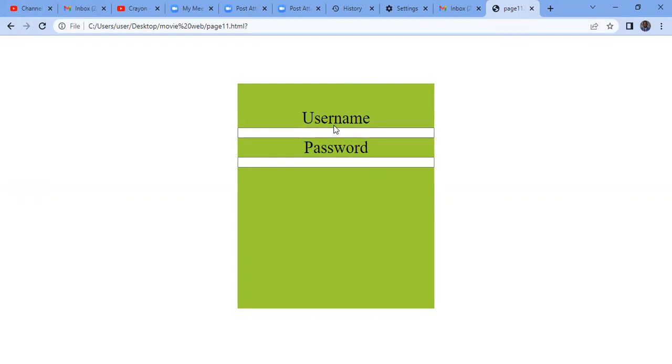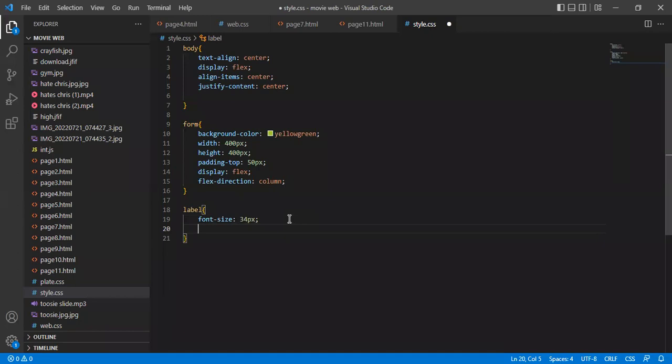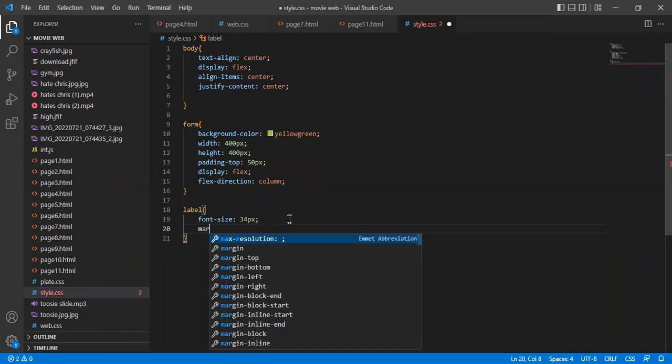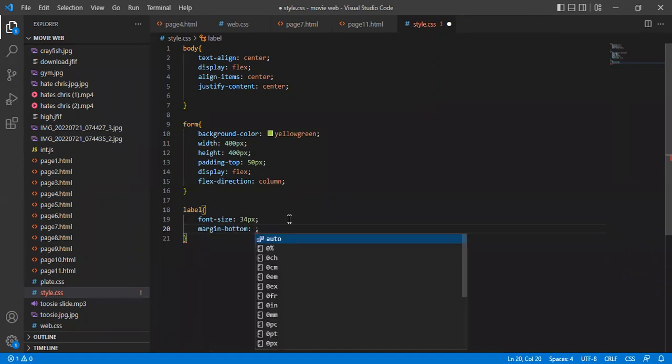And the label, the box next to it is too close, so I'm going to add a margin spacing in between. So what I need to do is go back to my code and add a margin to the bottom of my label. So whatever is close to it is sitting close to its margin.